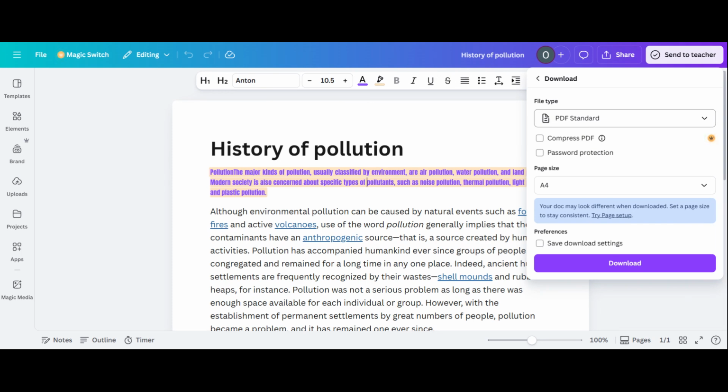This option is ideal for sharing files digitally, emailing documents, or uploading PDFs online. It keeps the file size reasonable while maintaining good quality. If you need high-resolution files for professional printing, Canva also offers PDF Print, but for most everyday uses, PDF Standard works perfectly.